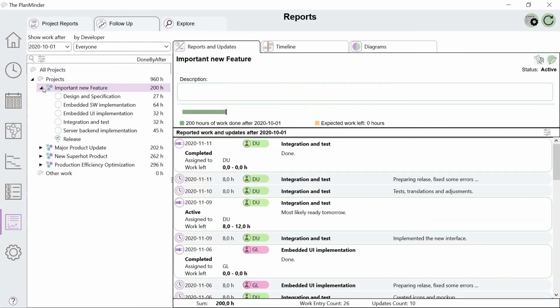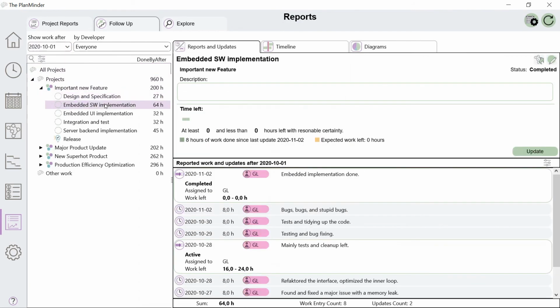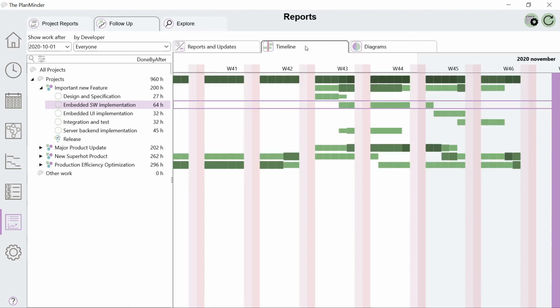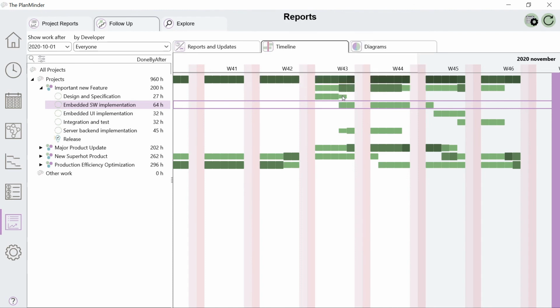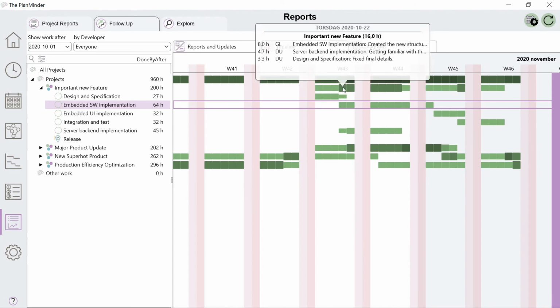You see two types of reports in the list. Activity reports are created when the time estimate, status, or assigned person has changed for an activity. Work reports are individual entries of reported work. Switch to the Timeline tab to see the reported work on a timeline. This is like Chronos view, but shows the history of what has actually happened. Hover or right-click to see the entries.